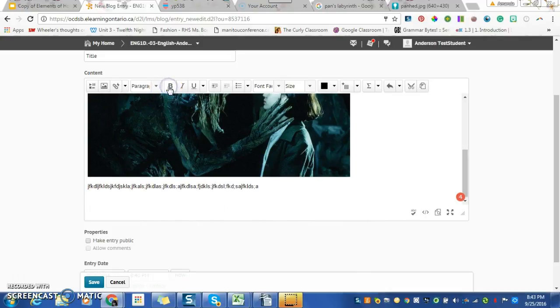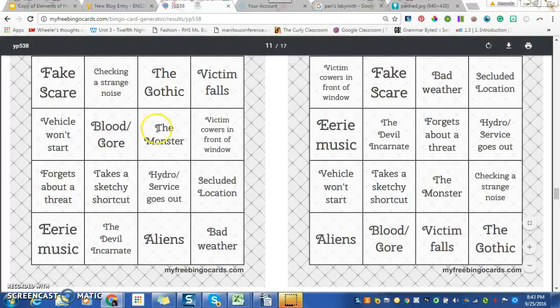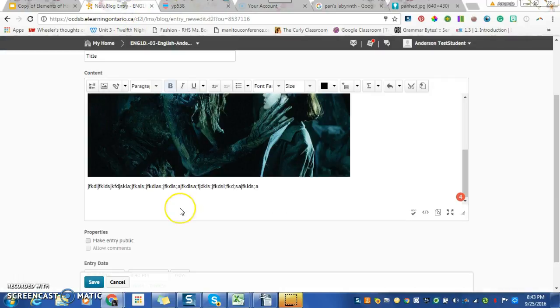So the next paragraph is talking about how the film is a good example of the horror genre, and so I want you to look at that bingo card, look at your notes, and pick something. So for example, here's a copy of the bingo cards. In Pan's Labyrinth there are definitely lots of monsters. So we could have monsters.